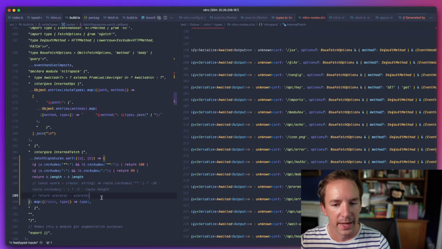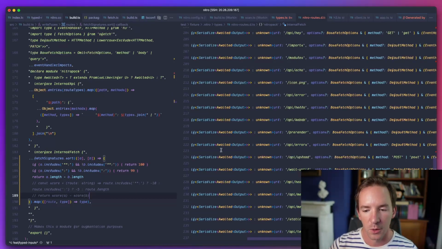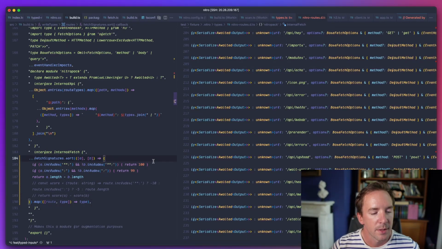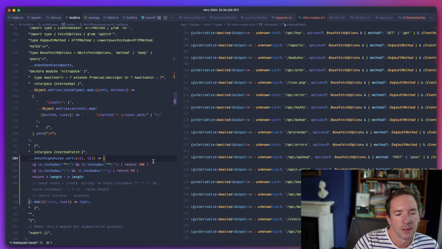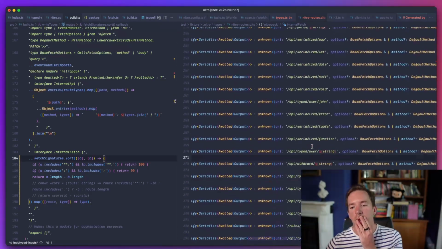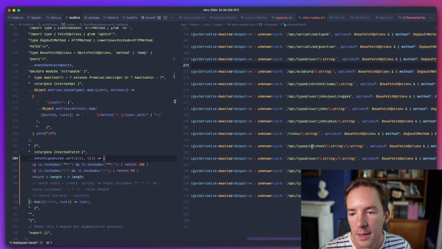Actually we don't care about the length. We want the length without the globs. So I would say something like. Has this moved everything at the end? Yeah, it has, rightly.